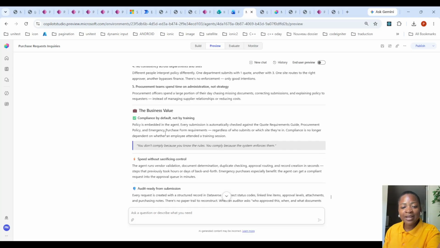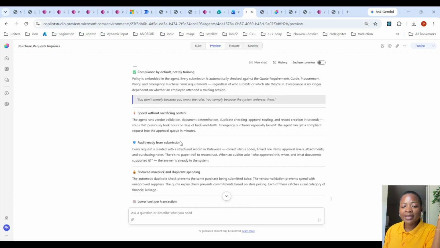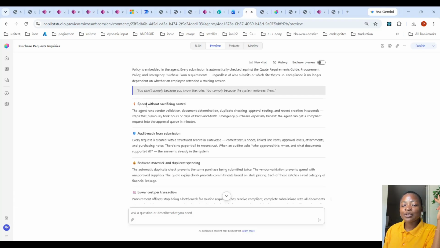The business value, like here it says, is compliance by default, not by training. Policy is embedded in the agent. Every submission is automatically checked against the quote requirement guide, the procurement policy, and the emergency purchase requirements. And it talks also about speed without sacrificing control.